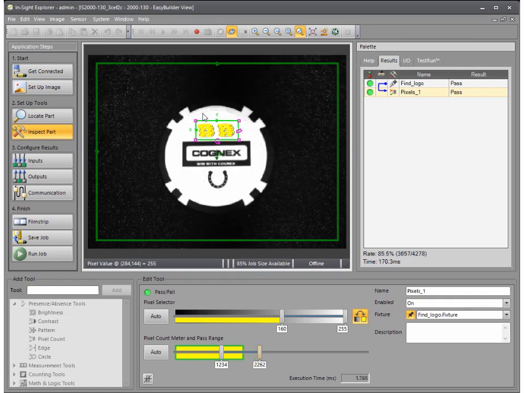Now I can add any number of inspection tools to this job. In fact, I'll add one more, but before I move on, what I would like to do would be to name this tool. I'll call it Check Chip Stack. So now in my results, I'm finding the logo, I'm verifying that the chip stack is present, and I can move on. First I have to take it out of the repeating trigger mode.